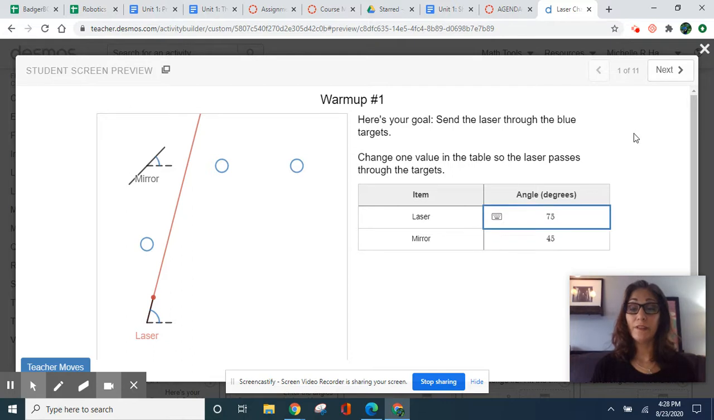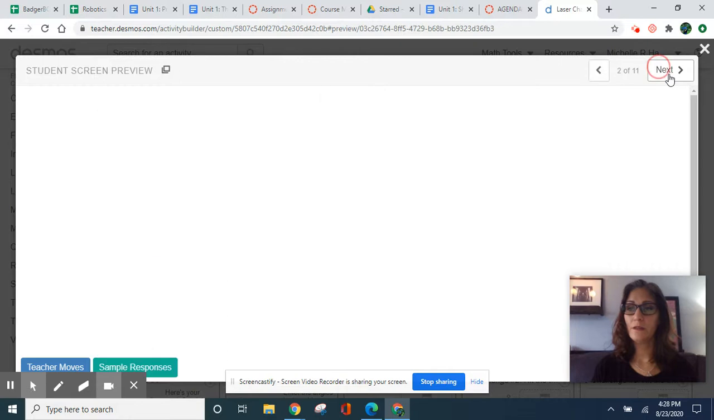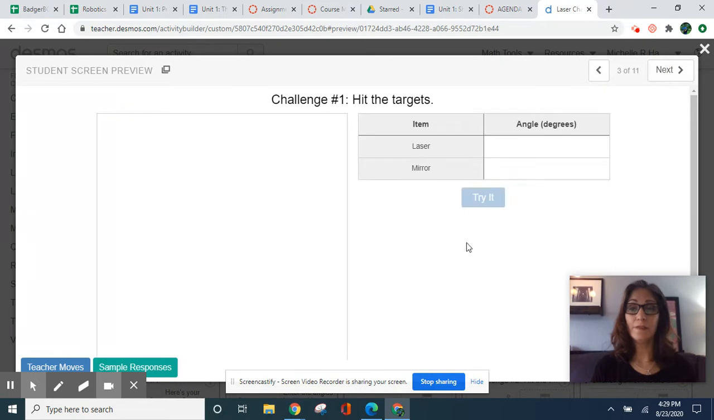When you are finished with this screen and you've made the red laser go through all three of the blue points, you just simply click next, and it will automatically save that, as I said. And once you click next, mine's still loading, you'll have a new screen that pops up and a new set of laser and mirror numbers that you'll need to change. This time my laser is all the way over here. I need to make it bounce into this mirror and get all three of those dots.